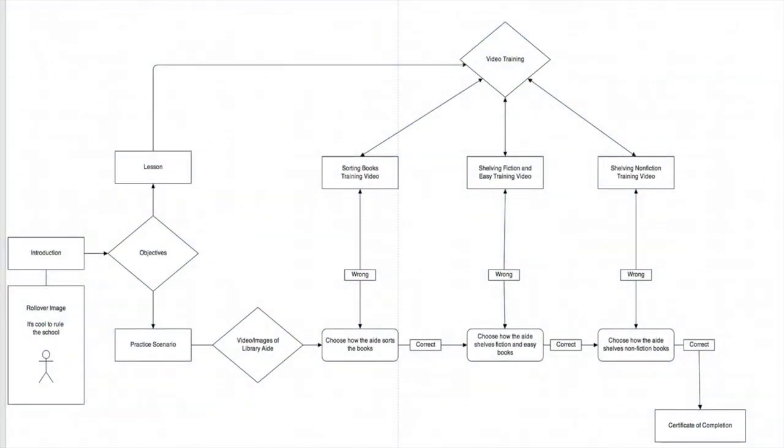This is my library aide flowchart. The learner will begin the module on the introduction, where there will be a rollover image that explains the different reasons of why it is cool to rule the school. One of those reasons is to become a library aide.